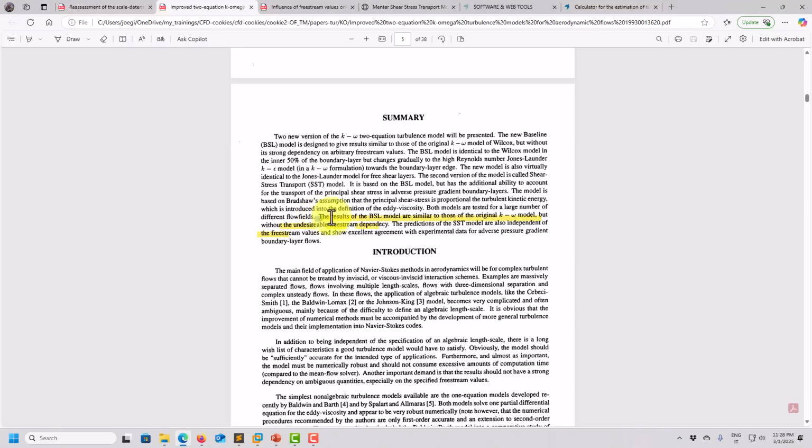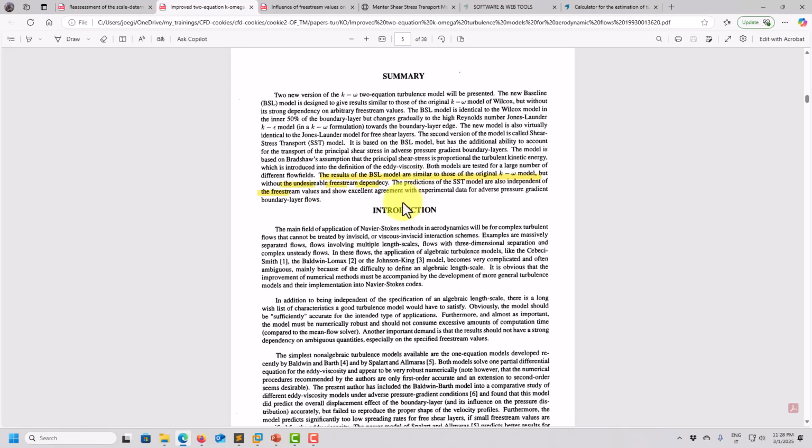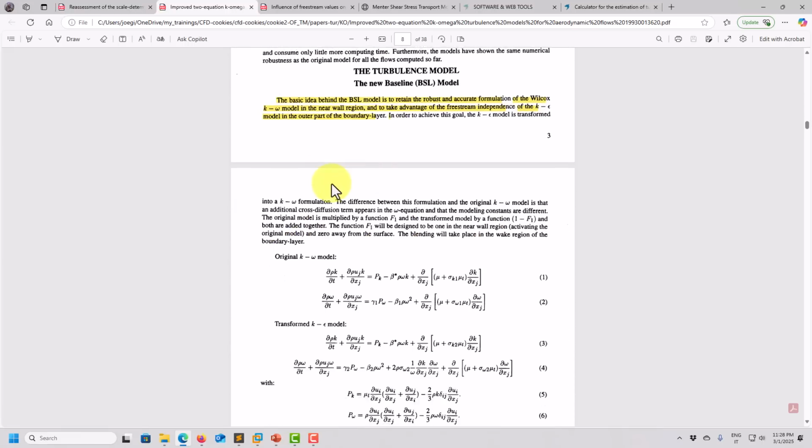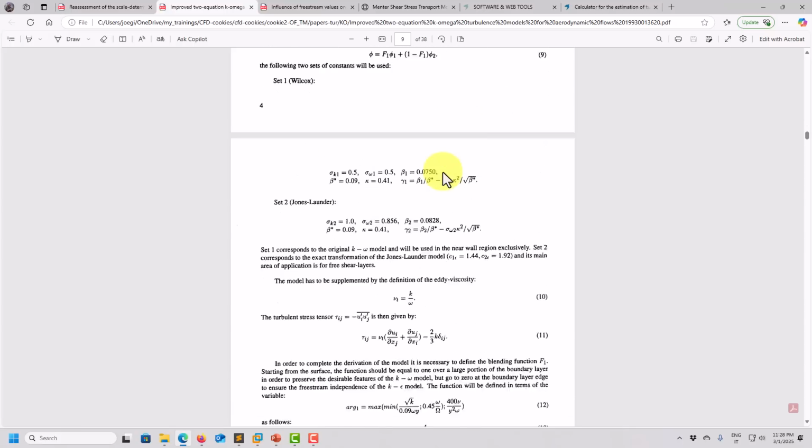Here, it's interesting to comment about this model that they claim it doesn't have the undesirable free stream dependency. Usually these models, the BSL model and the ones by Wilcox, have this dependency. They're overly dependent on the inlet conditions. Menter claims that dependency has been removed, with the same good properties of other models. In any case, here is a nice reference. You can find the equations and some comments in the descriptions.